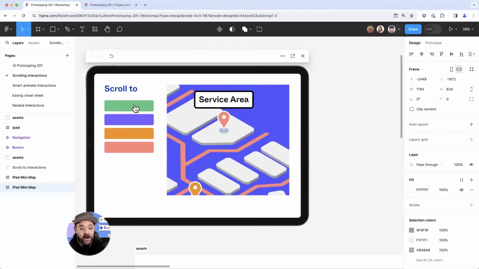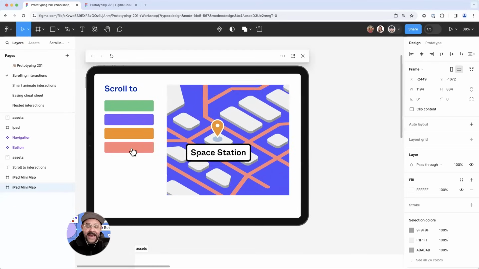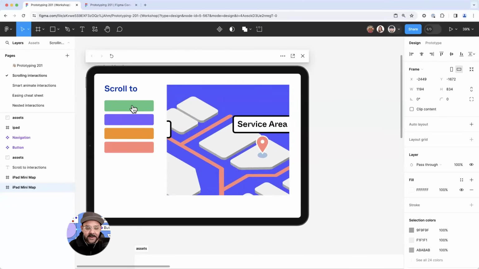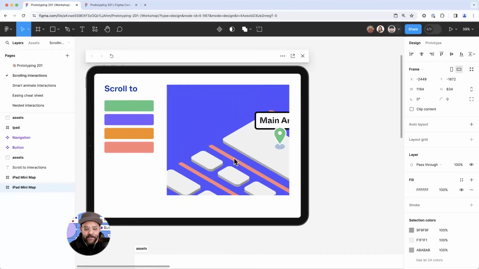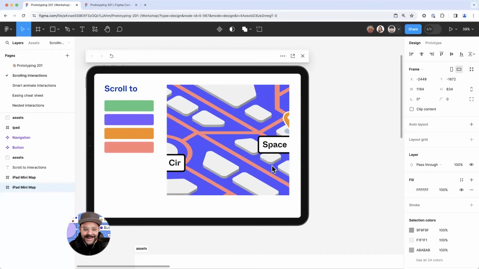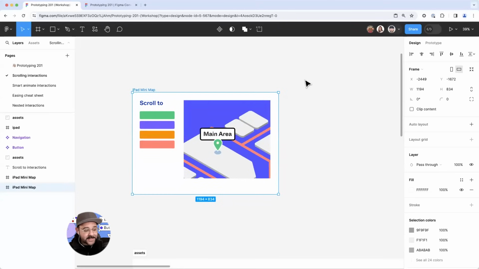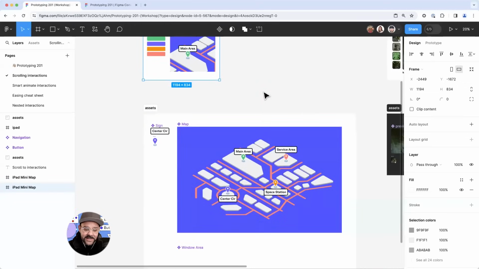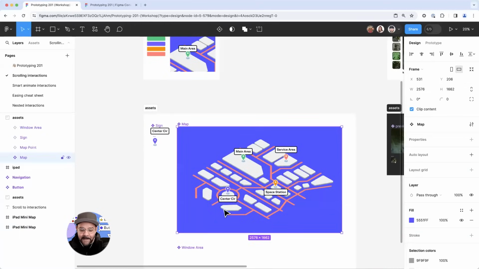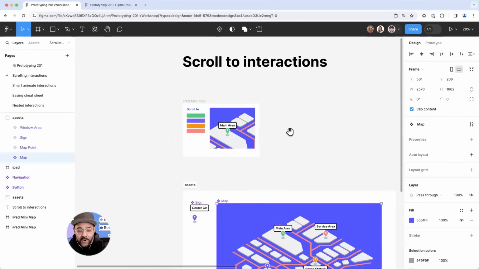And when I click on those buttons, it's navigating to different areas in a little map that we have created here. So when I interact with this right side, you can see that I'm able to navigate that in that right side area. And this is using scroll to interactions. So this is going to be the first concept that we're going to cover today. This interaction is making use of a map that's generated here. And I'm going to walk you through how to create that.